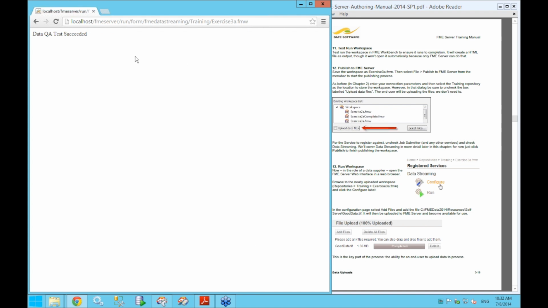And we'll see now, this time, instead of the server coming back with the page with the job results, it's actually just pushed the results of the workspace directly back to the browser. So this is our HTML page with our data QA succeeded message. So this is the power of the data streaming service.